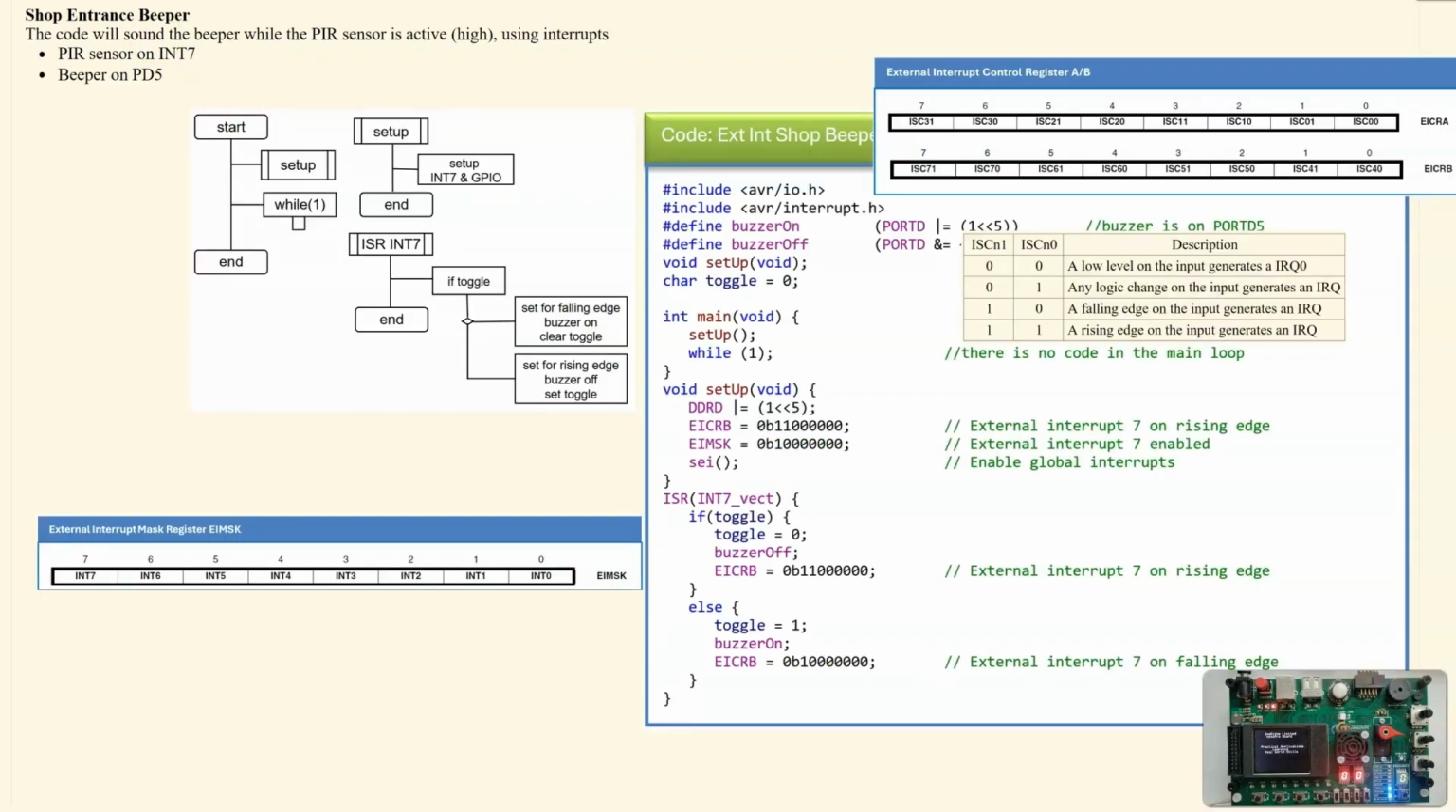Looking at the register settings for the interrupts, we are enabling interrupt 7, shown here in the EIMSK register, and we are enabling global interrupts. And then we can see in here we are triggering the interrupt 7 for either rising edge 1-1 or here falling edge 1-0.